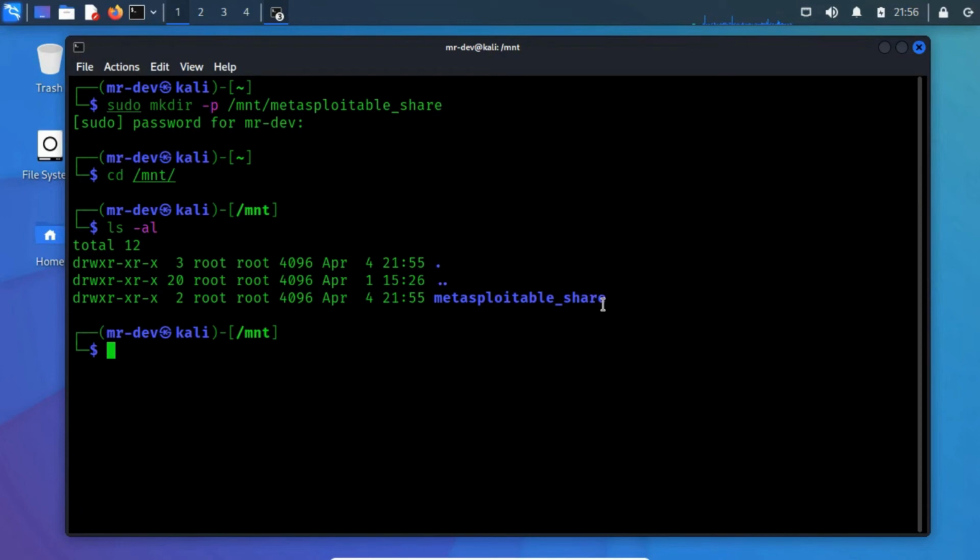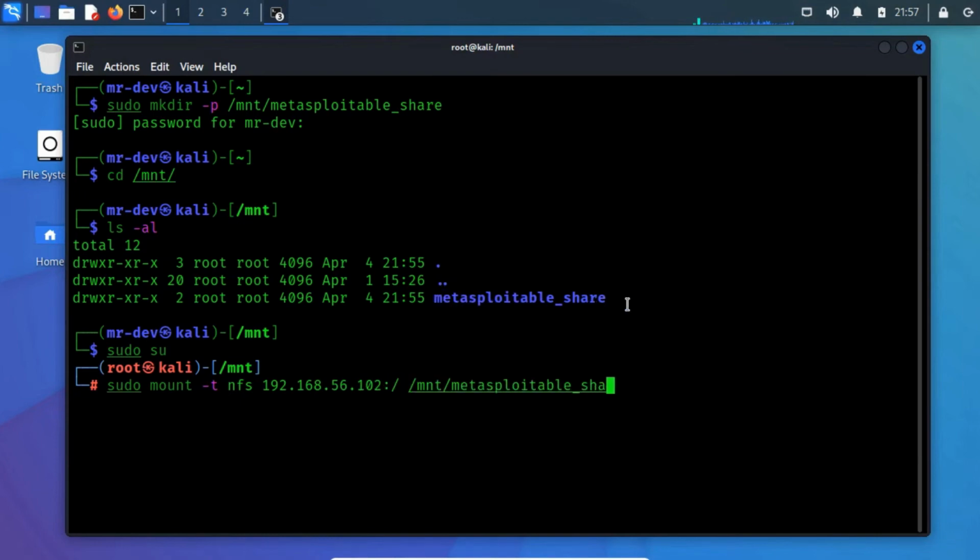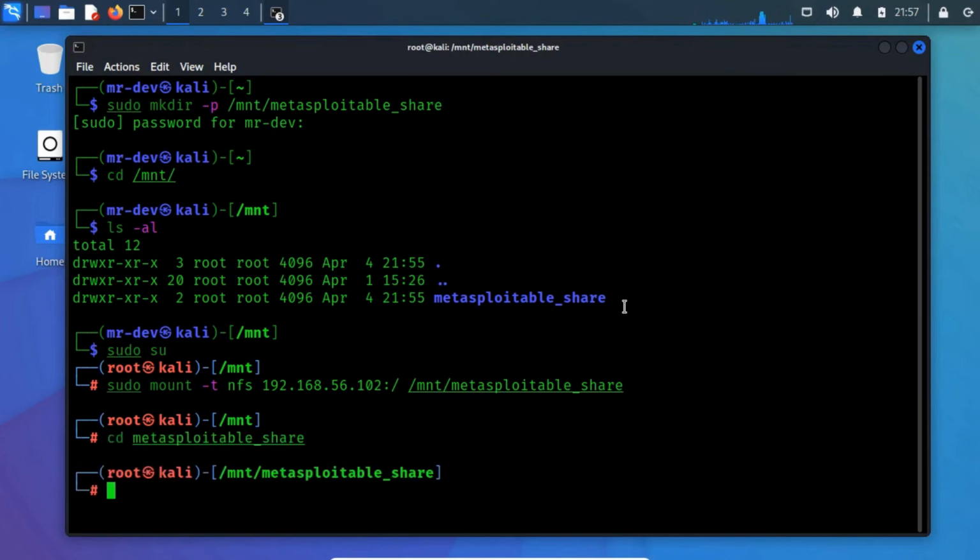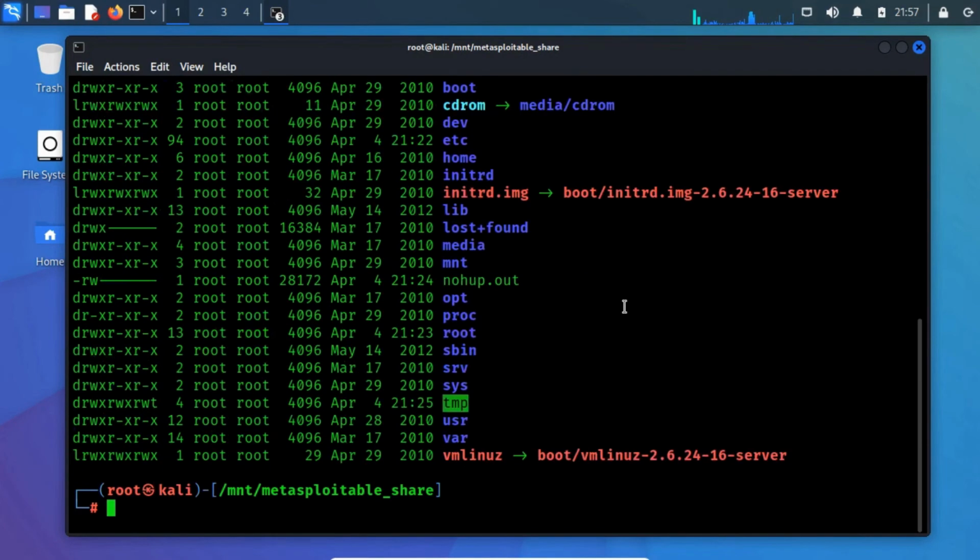Now, mount the remote NFS share locally with the mount utility on Linux. Before that, make sure you have enabled super user privileges using sudo su. Now run sudo mount -t nfs, specify the IP with the share address. Now specify the path of the directory where you want to mount. On successful mount, you can list the directories and files in the metasploitable share directory. Now change the directory to metasploitable share, and then list all files and directories.